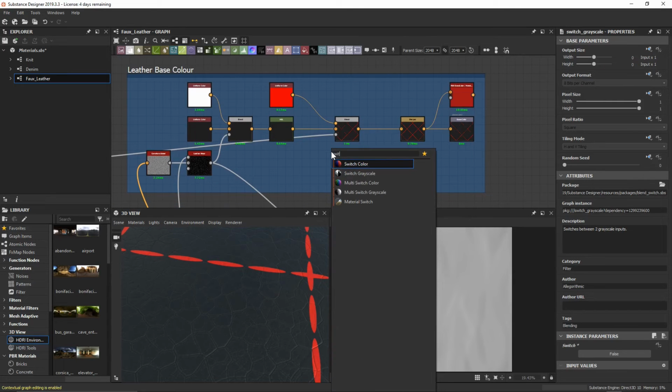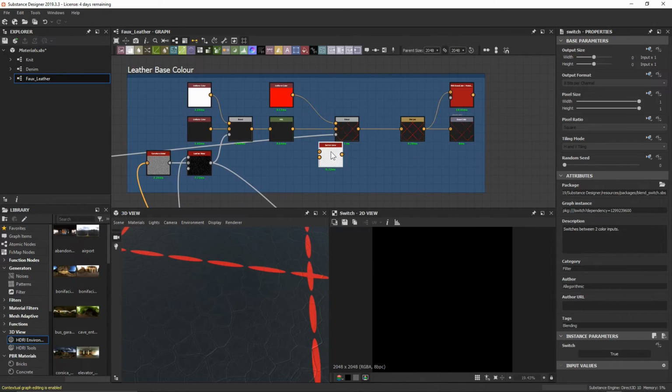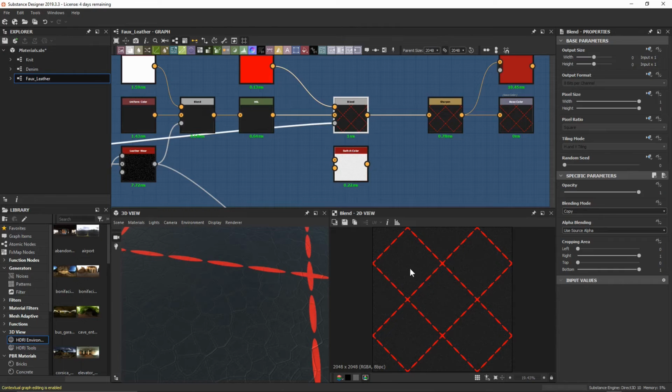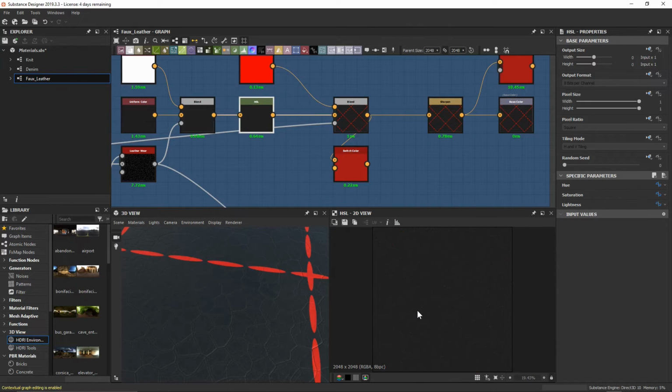So let's add a switch color node. And again, thinking about what's going on, we're going to want to have this color set up for when we have this enabled to true, like we did with our height. So I'll plug that into our top node here. And when we set this to false and we're using just a basic leather pattern, we're going to want the initial leather color. So we can set this HSL node into the bottom.